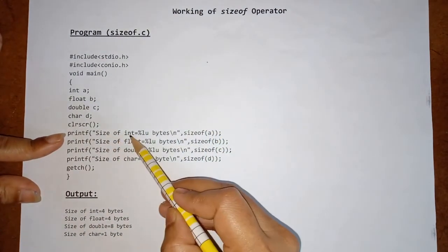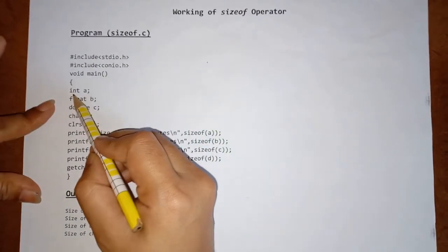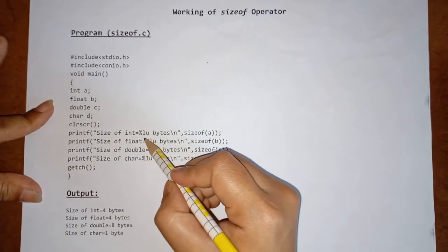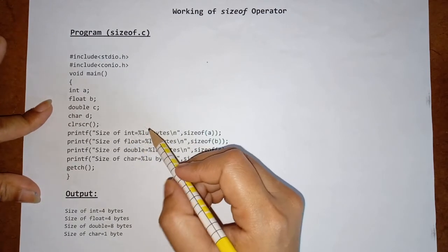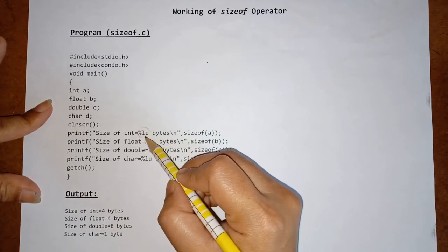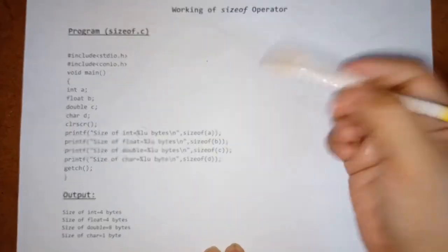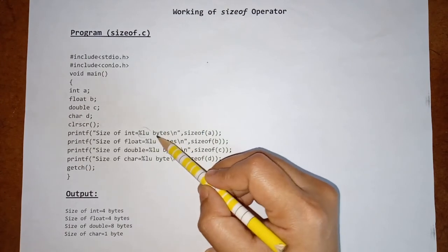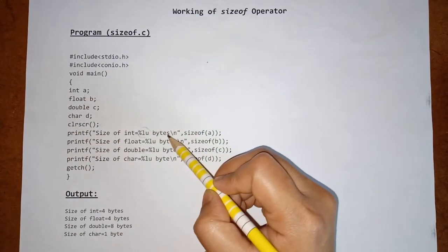Size of int, and here it is size of a, because a is a variable of type integer. We are going to print the size of int is equal to, and here you print the value that is the size. Whenever we print a size value, we use %lu in order to print the size of your data. We also know that the size will be represented in bytes only, so for that we are using bytes here.